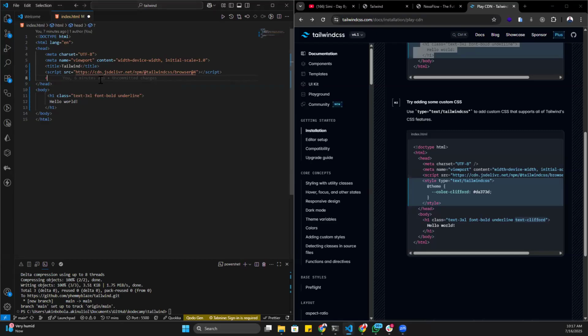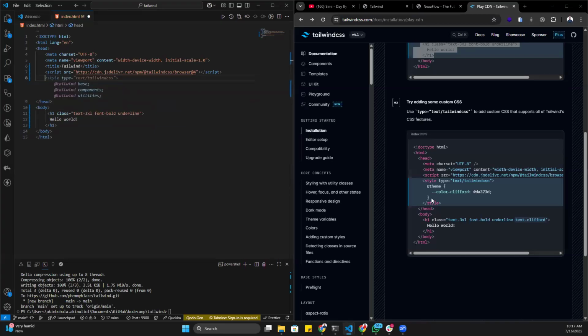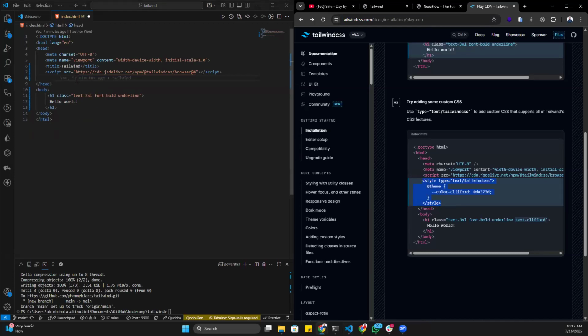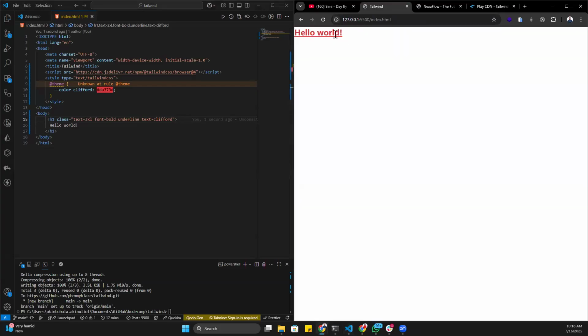So we have the style. I just have my style with type, and I have a text. As you can see, let me just copy this directly from here instead of trying to type it out, because for Tailwind CSS, I don't type anything out. I just copy and paste. And yes, we have our color. So if I want to change our text color, what I simply have to do is text of Clifford, and by the time we check it out, it would convert our text to red.